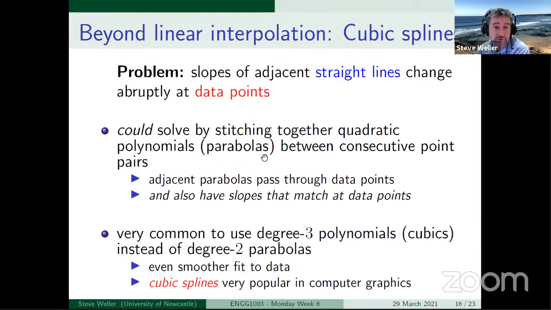And while it's possible to do that with parabolas, it's very conventional to say, well, if we're going to use parabolas, let's use even smoother functions, cubic functions, which are degree 3 polynomials. So you get an even smoother fit to the data. You have an interpolated function that goes through the data points, but it also has slopes that match at the data points, and it puts some additional smoothness constraints on that make the overall stitching together very smooth indeed.